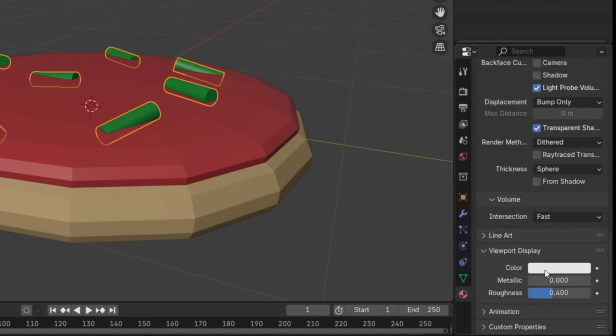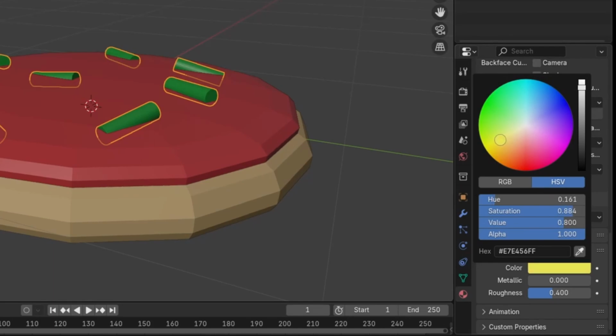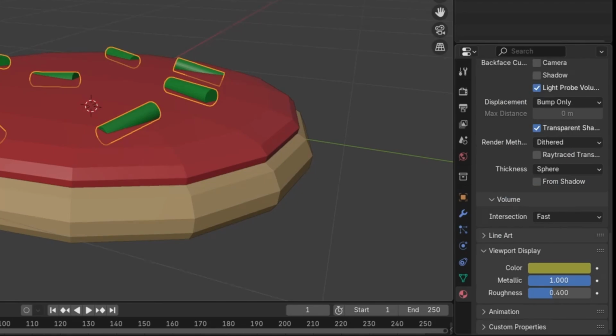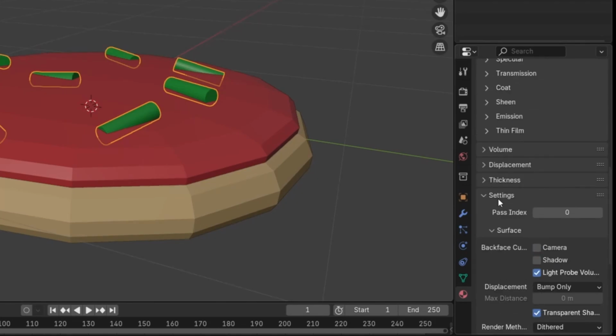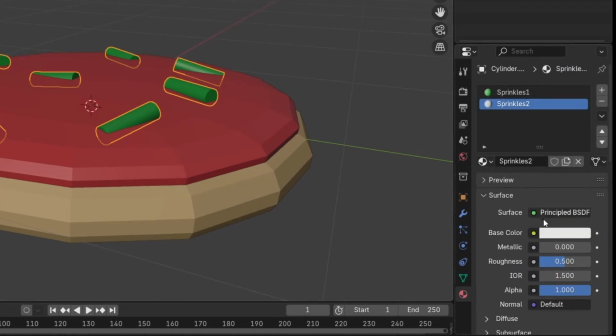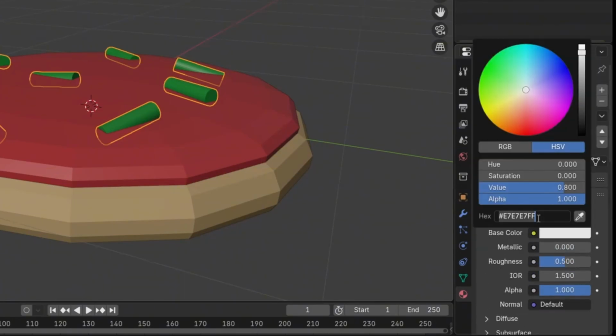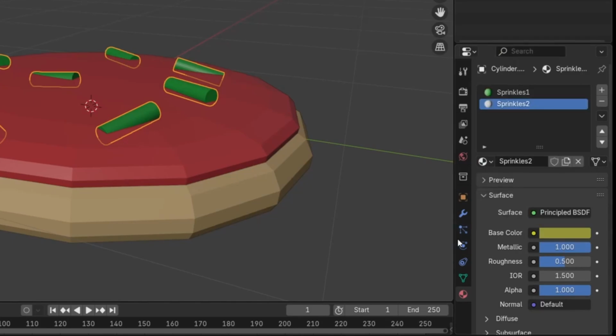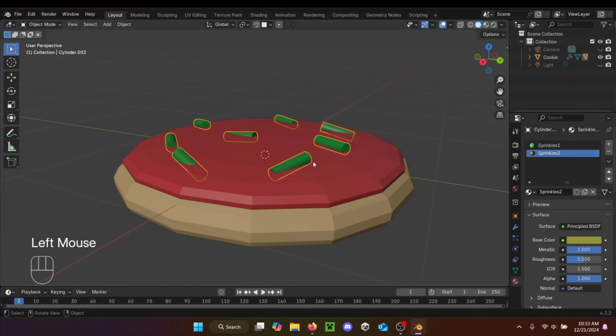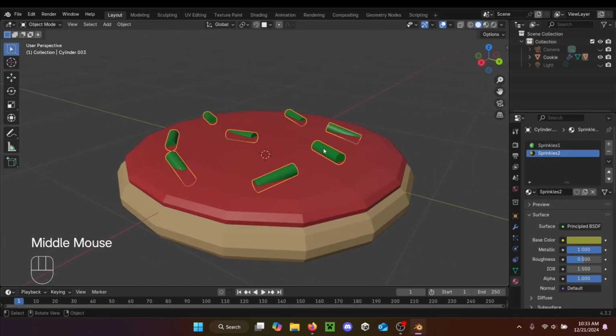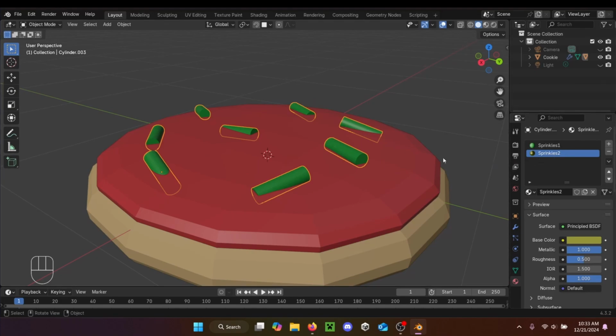And go all the way down to color, and I'm going to do a nice yellow. And you know what, we're just going to make it fully metallic. Now, notice that nothing changed to that color. Also, I'm going to copy that hex value and put it into base color and whack that metallic up. Okay, so again, nothing changed to our sprinkles 2 material.